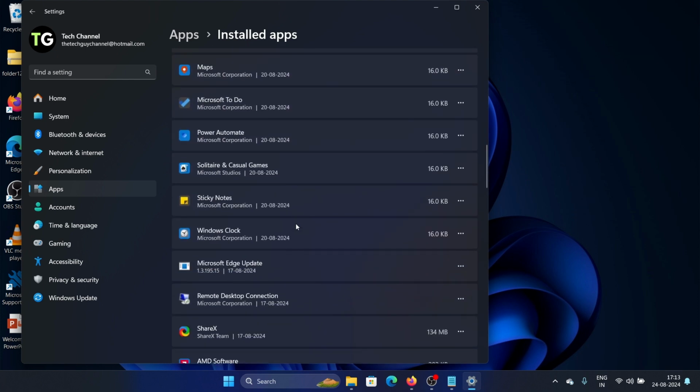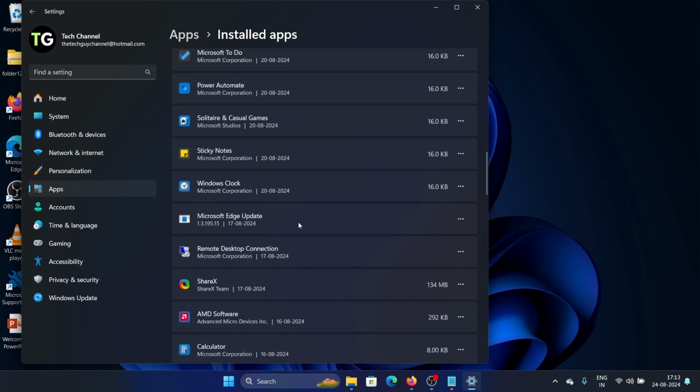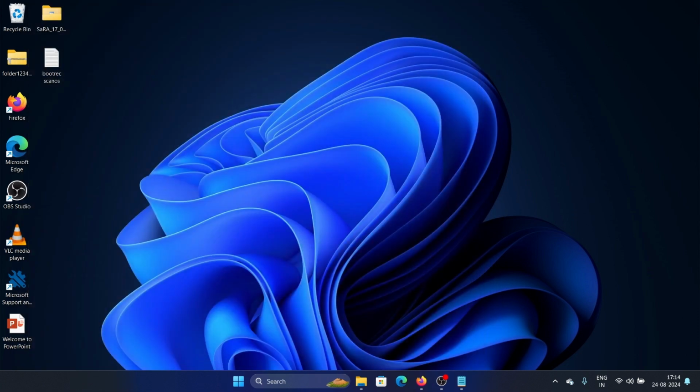I don't have one on my system. I use the built-in Microsoft antivirus. So let me just show you. If you want to uninstall, if you see a third party, next to it there'll be three buttons. Just click uninstall and it should be uninstalled, and you will revert back to the built-in stock Microsoft antivirus protection.